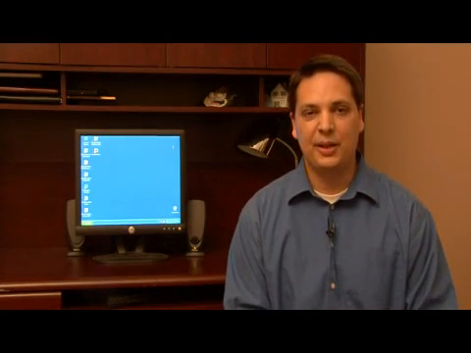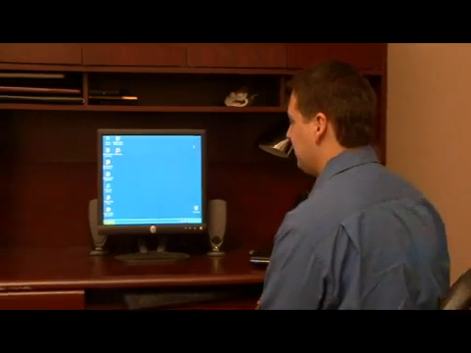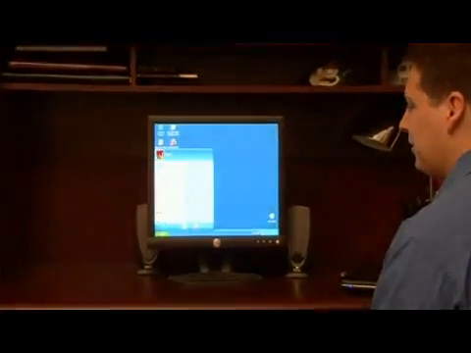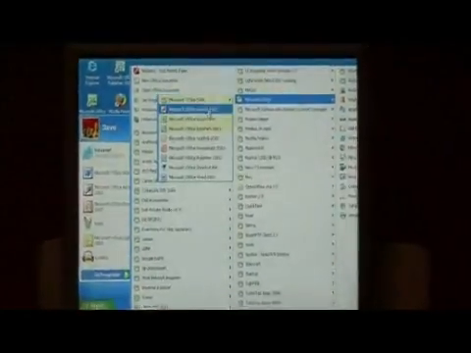Today I'm going to show you how to make a double bar graph. Let's go to the computer and launch Excel. Go to Start, All Programs, Microsoft Office, Excel.